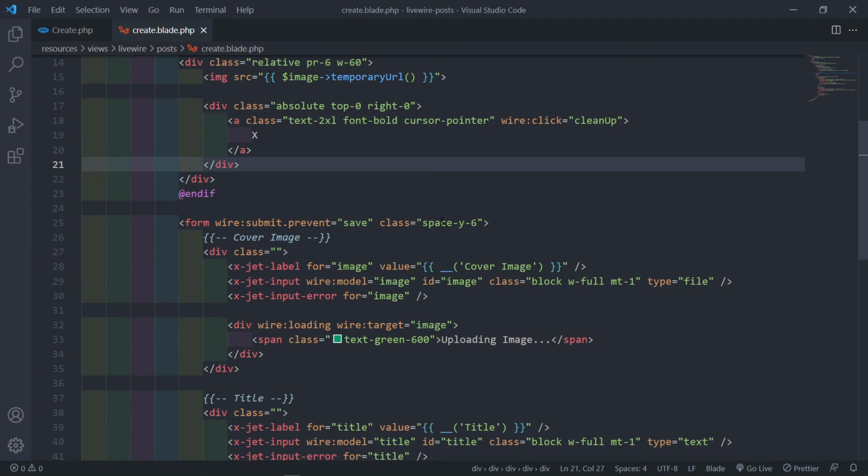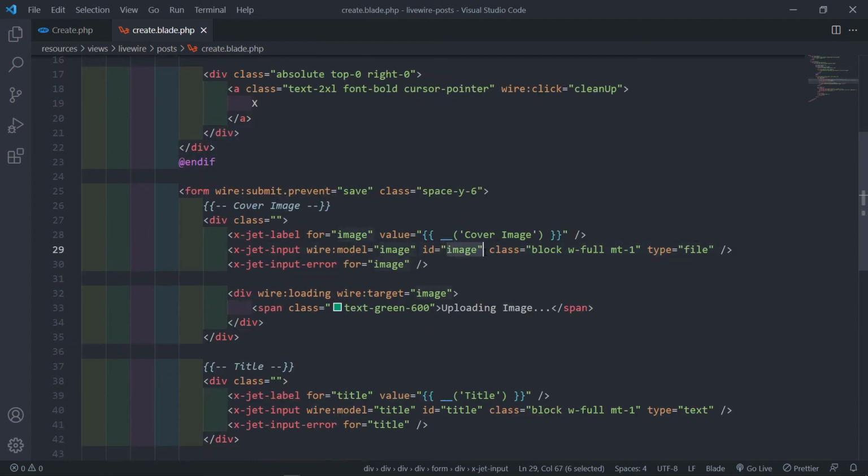Right now, the ID field is useful right here. So right now, I'm just calling on the cover image input field. Right now, it's set to just image. But what I want to do, I just want to set it to the image ID. All right, so when the image ID changes, this input field changes, so it won't hold the data.